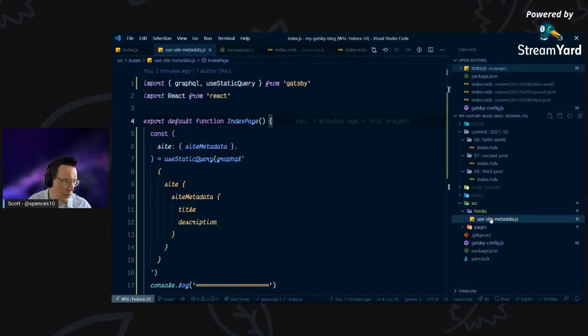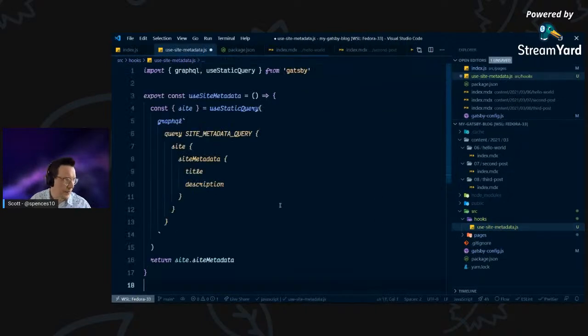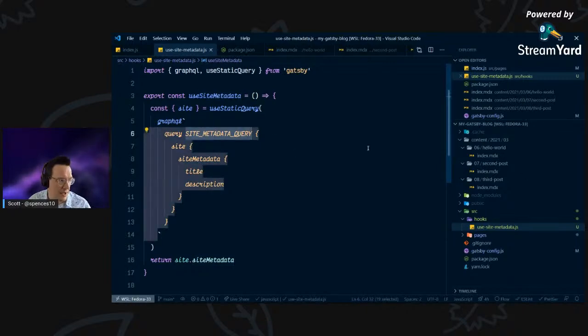Hook, use site metadata. Like I said, this is the same query, and this use site metadata is just called throughout the application, and it gives us what is being wrapped in site metadata here. Let's save this. You also notice I've given it a name here. It's just for when there are a lot of queries throughout the project. It helps Gatsby identify what is what.